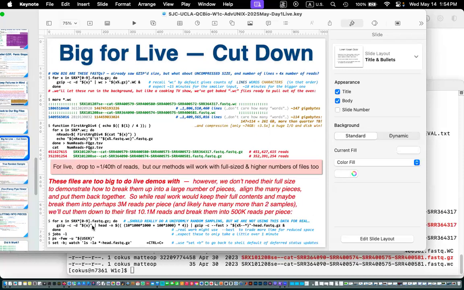So the first thing we're going to do, just for the purpose of the demo, is cut down to the first 10.1 million reads, which is about a 40th of the size of these files. That's just to make what we do go faster. But as I say, you could do everything we're about to do with the full files. It would just take longer. We need to cut them down.